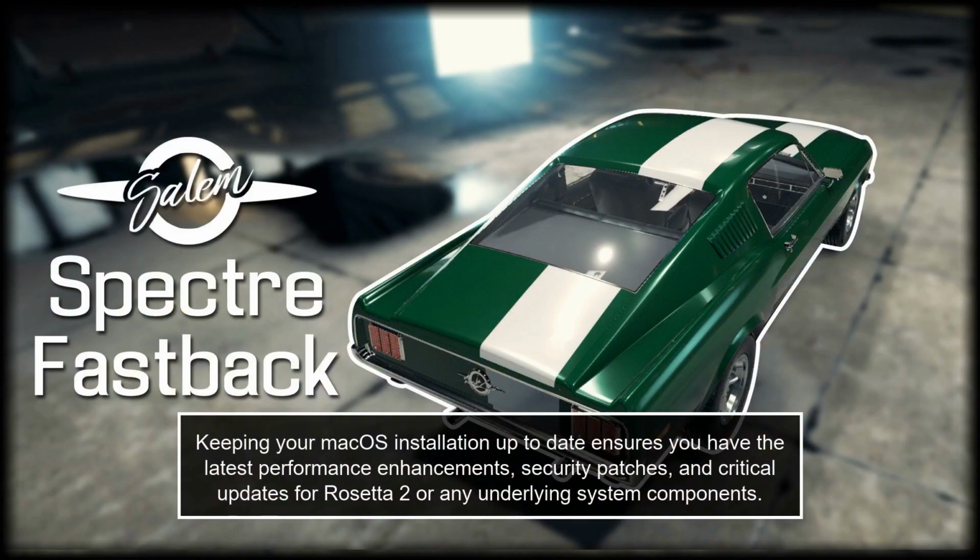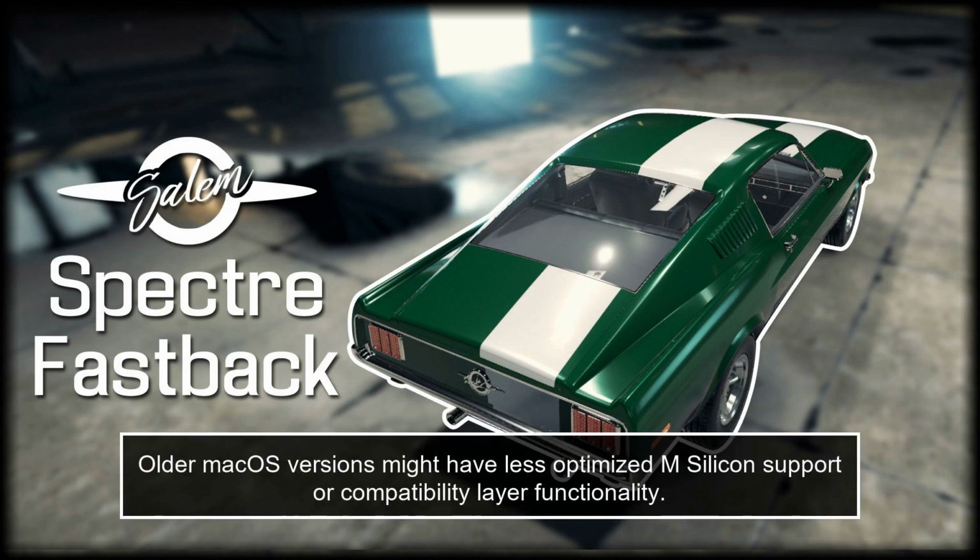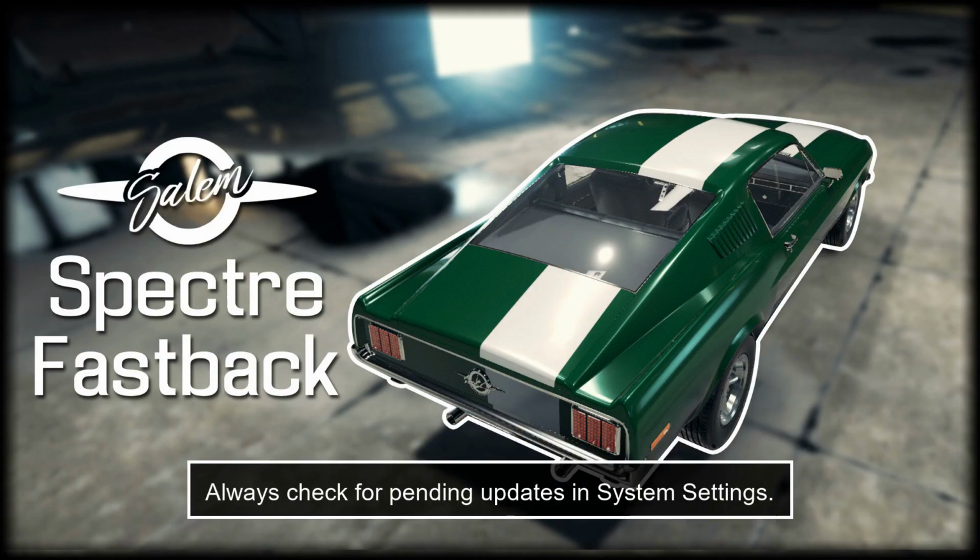Keeping your macOS installation up to date ensures you have the latest performance enhancements, security patches, and critical updates for Rosetta 2 or any underlying system components. Older macOS versions might have less optimized M-Silicon support or compatibility layer functionality. Always check for pending updates in system settings.